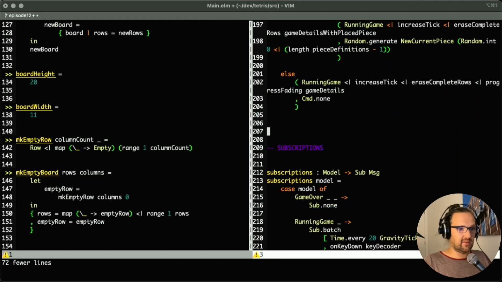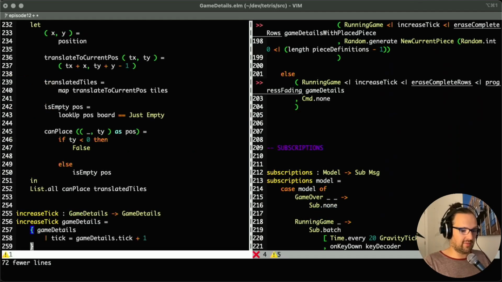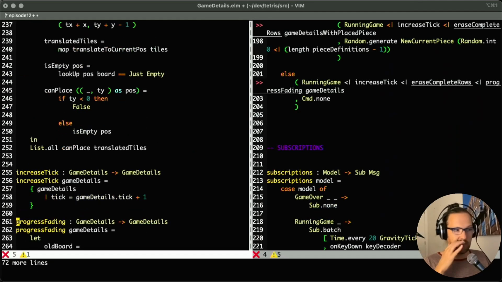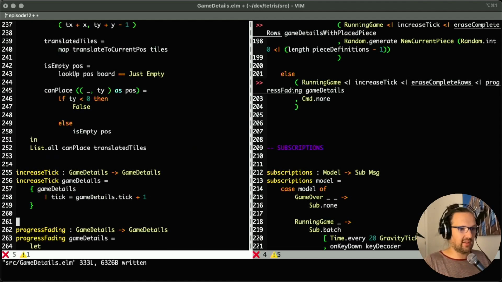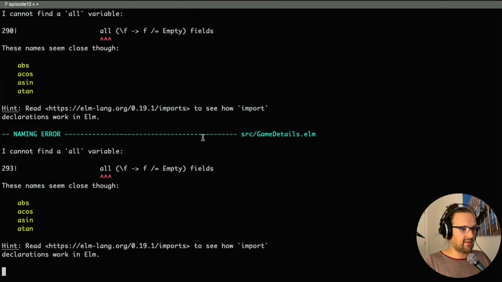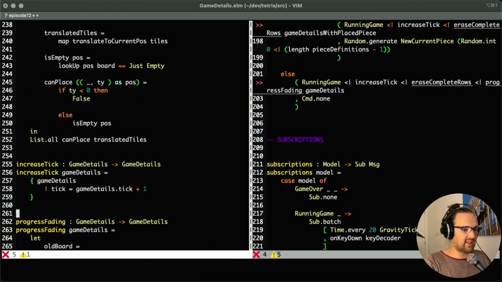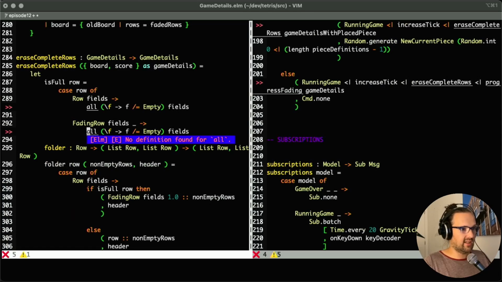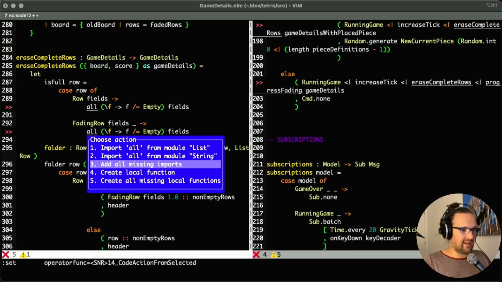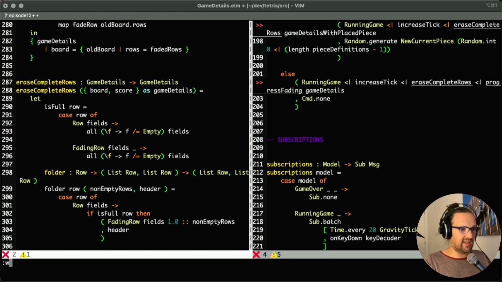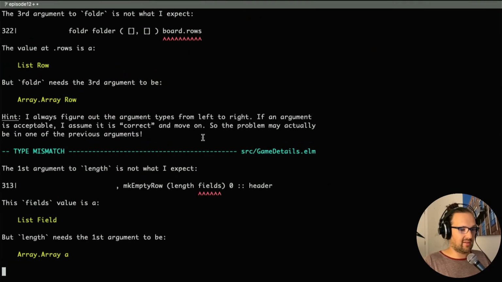And then we're already at the subscriptions, which are clearly part of our application logic, not so much of the game logic itself. Let's save all of this. More imports to fix, 293. Let's say add all missing imports right away. Is it happy with that?